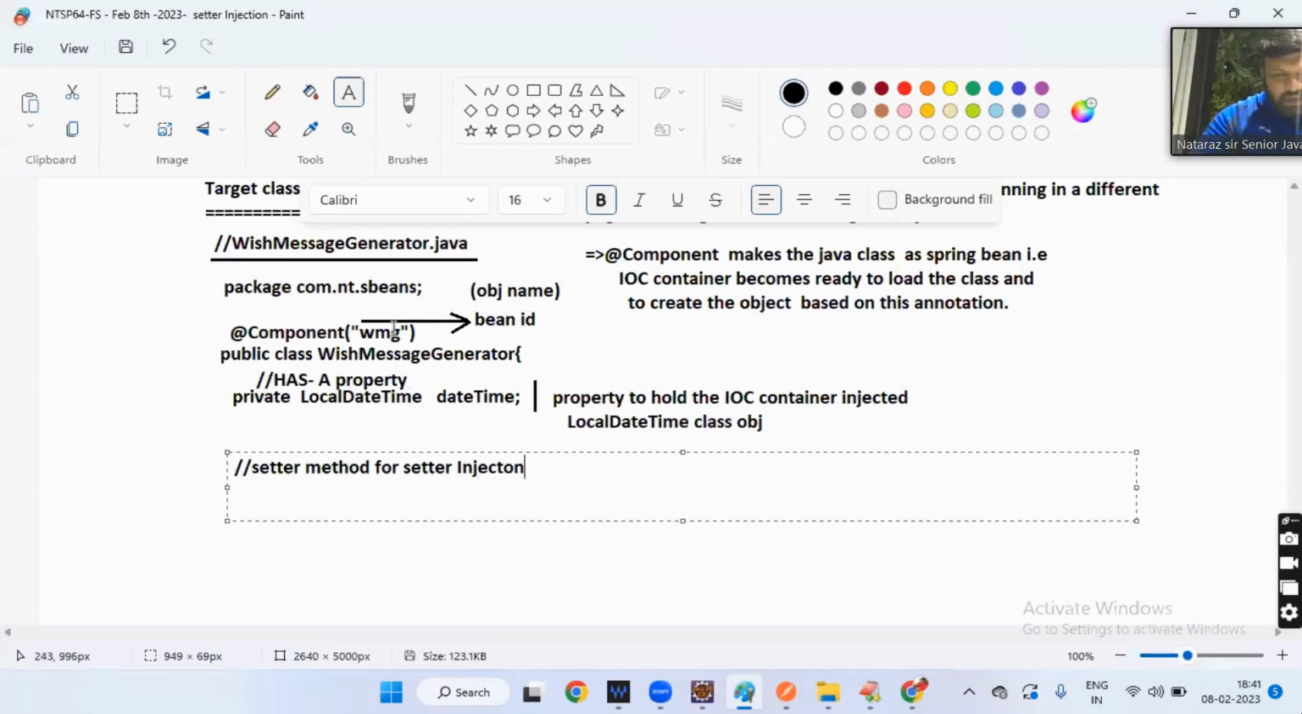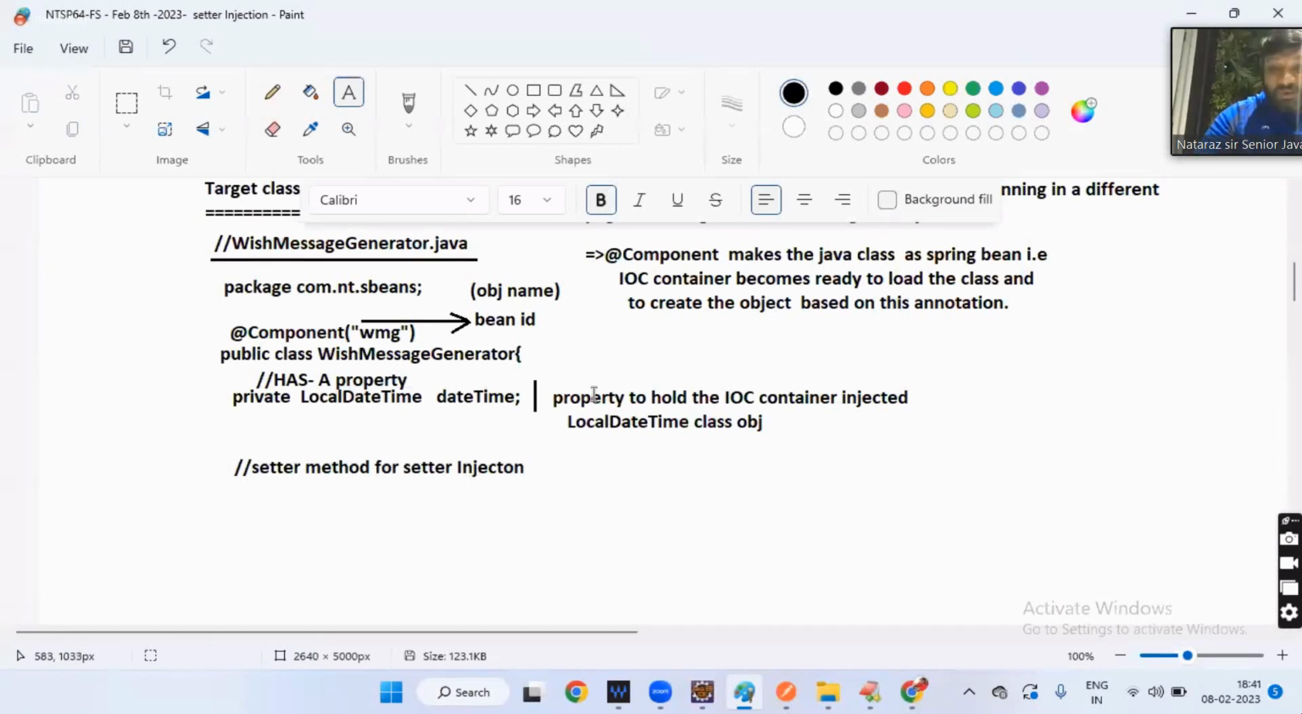See, the class loading and object creation is done by the container. Assigning the LocalDateTime class object to this reference variable is also done by the container, by calling the setter method. But we have to keep everything ready that is required for doing this job. Here I'm not writing the package imports, guys. Package imports will be there as usual. I'm not highlighting them; we'll see that at the Eclipse level.